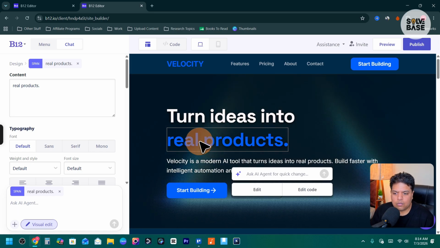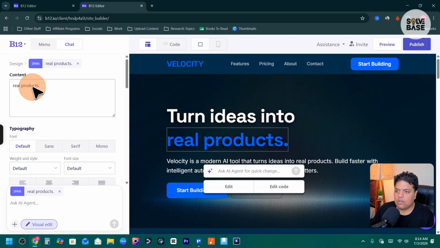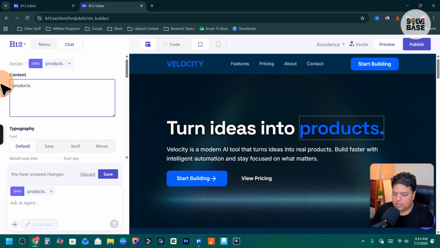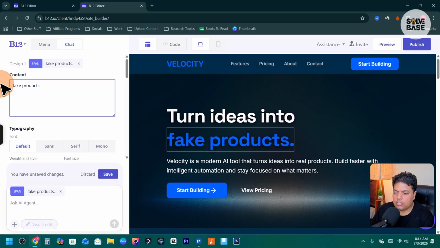So I'm going to show you if you want to change it manually, you just need to select this. And then on the left hand side under content, you can just remove this "real" and then change it to "fake" like this, fake products.